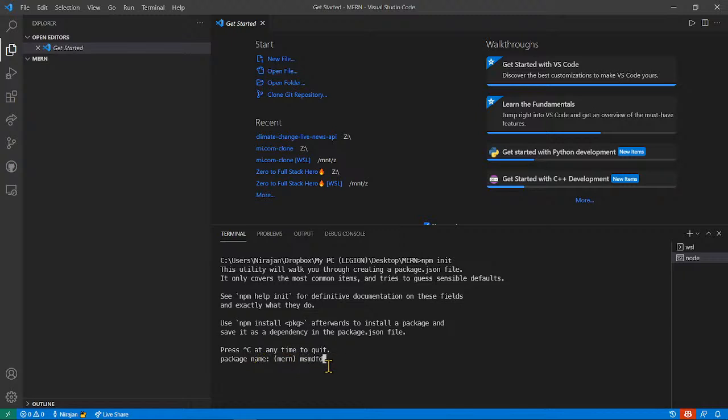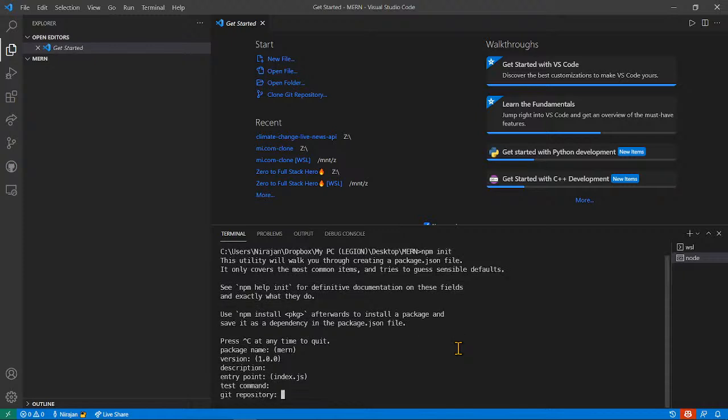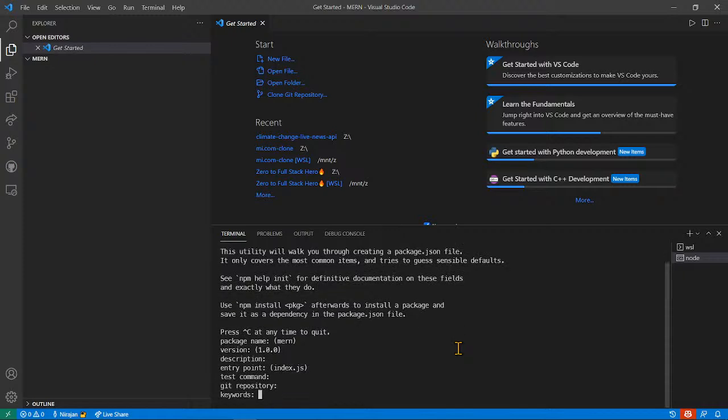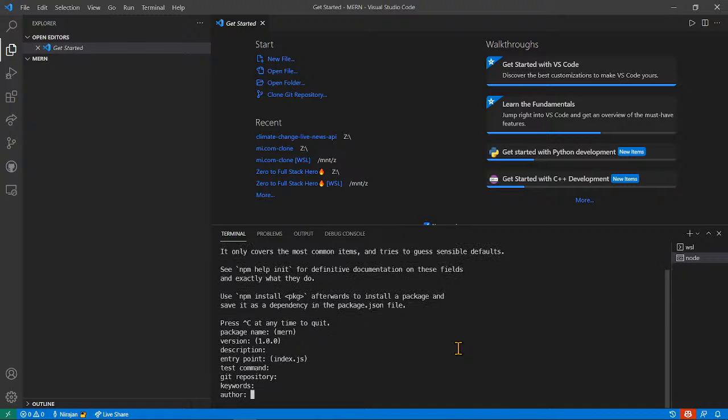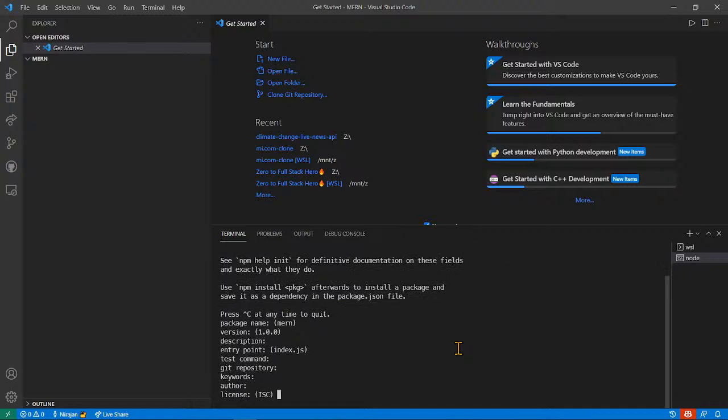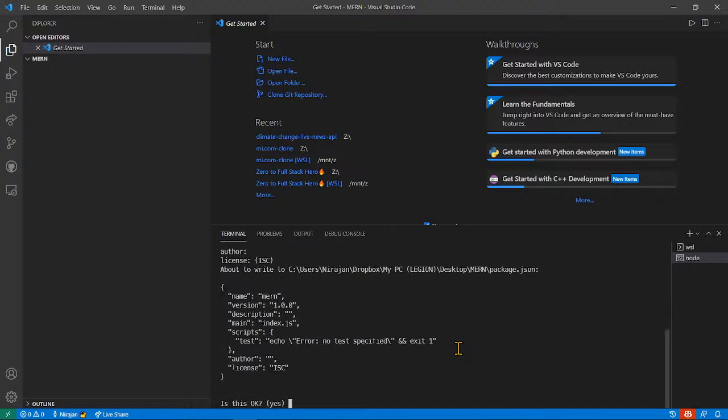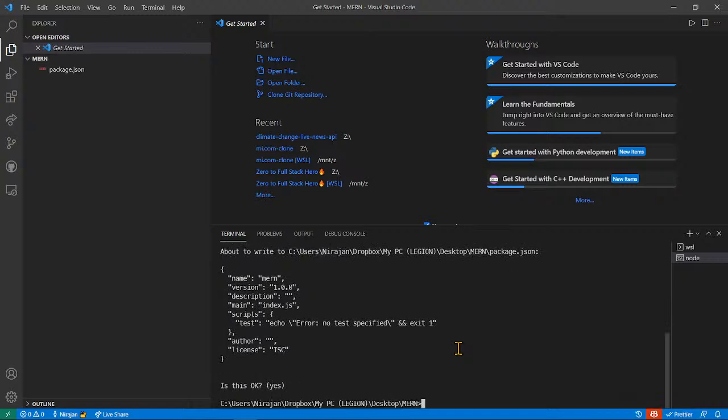Okay, so it is giving the package name, which is mon, or you can change it to something like that. I'm not changing, I'm keeping it as mon. Version 1.0, you can write the description. I'm not changing that. Entry point is index.js, test command is blank, git repository also blank, keyword also blank. You can give the author name, license, and everything is okay. I'm just pressing enter, and now it created the package.json file.